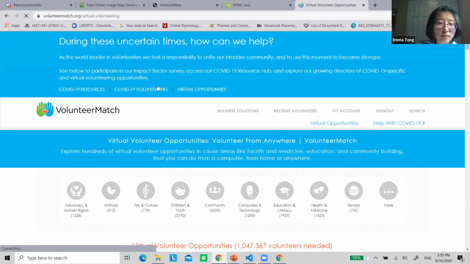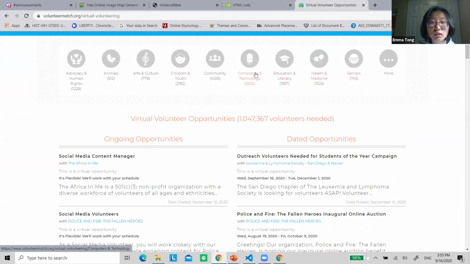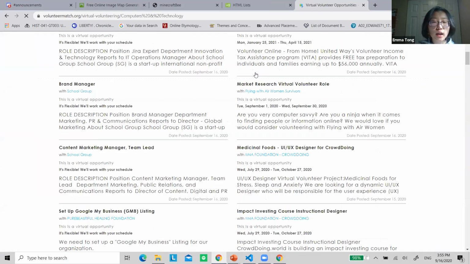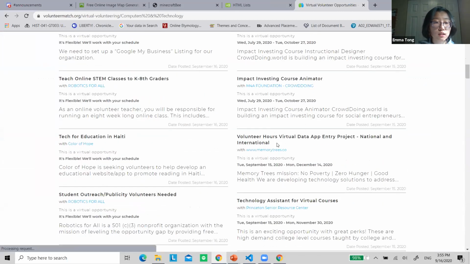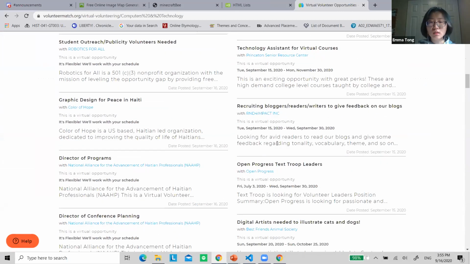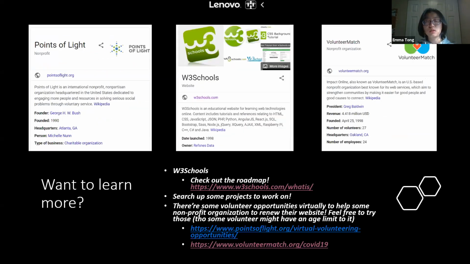Okay, and I believe they have a virtual opportunity, and they have sections right here. So you can go to computer technology, and they have some nonprofit organizations. They want people to volunteer to help them renew their website. So if you learn more about it and are comfortable doing web design or web development, you can check those out. Also, you can gain some volunteer hours in high school.